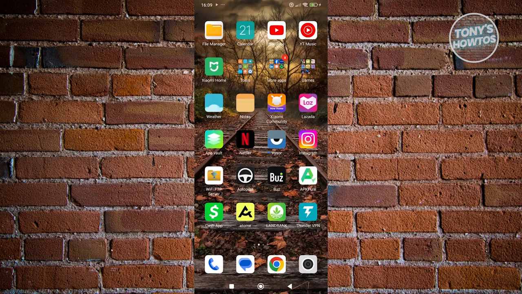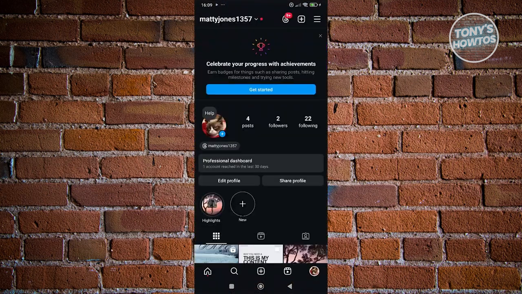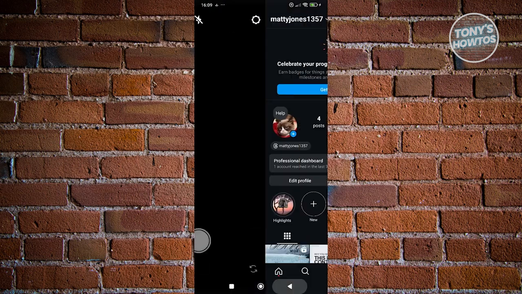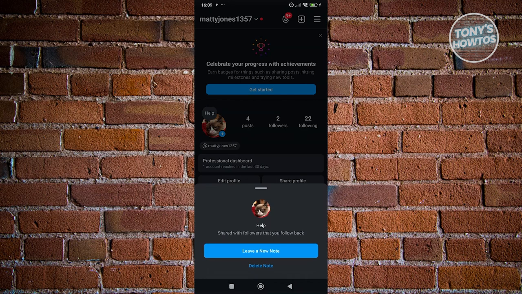So what we need to do first is open up Instagram, and you want to go to your profile at the bottom right. Now, in here, we need to access our notes. So let's click on our notes here. And what we need to do is click on the plus, or in this case, let's click on our note here, and click on leave a new note.